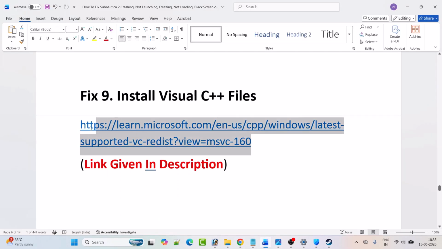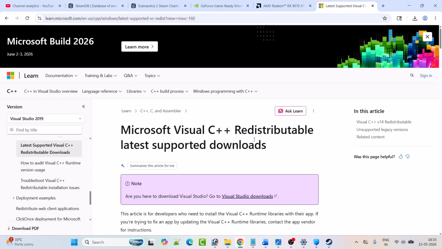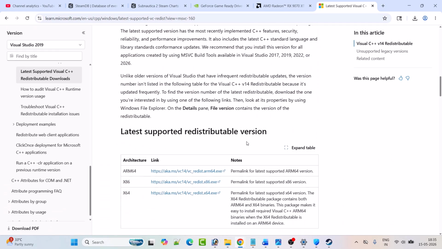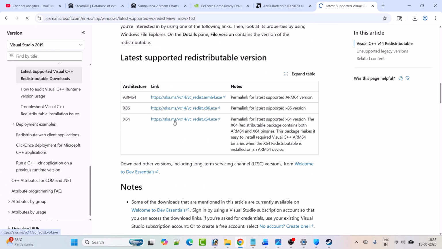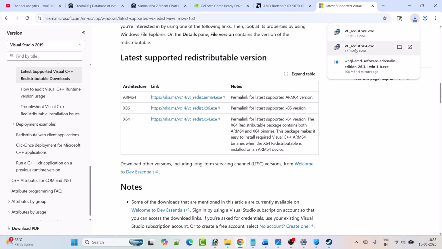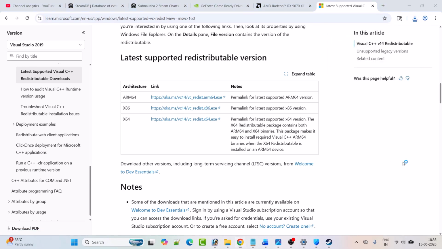So go to this Microsoft website, link is provided in my video description. Once you're on this Microsoft website, scroll down and download both x64 version and x86 version. Download both the versions. Now first click on x64 version.